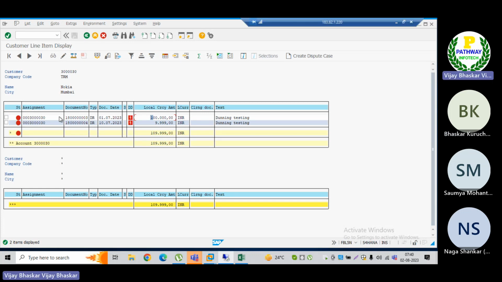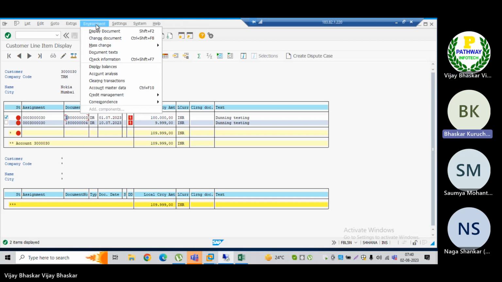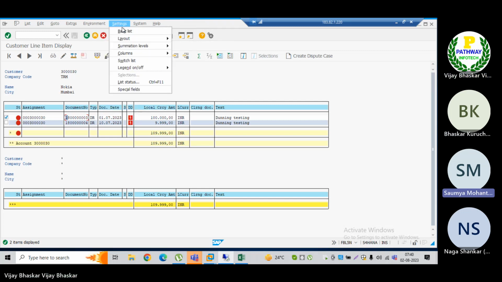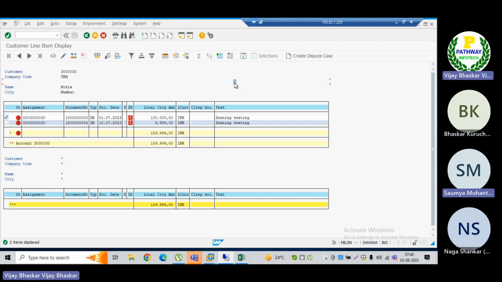Now, if I want to create a dispute case on behalf of this document 18003, go to System, Environment, Accounting, Display, Correspondence, Credit Management. On the right side, we have Disputed here. Directly we can create, but in the header options also we can see that option. From here also we can create a dispute case.